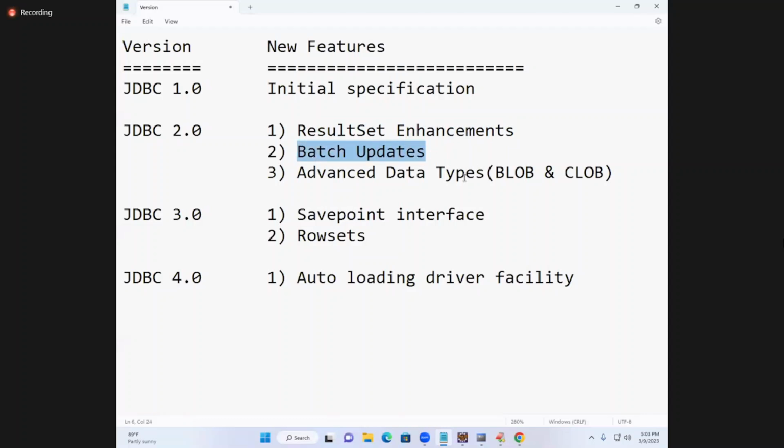Batch updates. What are batch updates? Executing more than one SQL query at a time. We also call it batch processing. Batch processing or batch updates, both are the same. There we use only DML queries, data manipulation language. Okay. Advanced data types: BLOB, CLOB, binary large object, character large object. These all were introduced in 2.0.